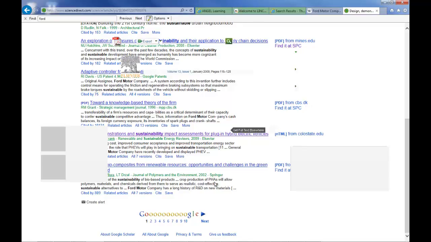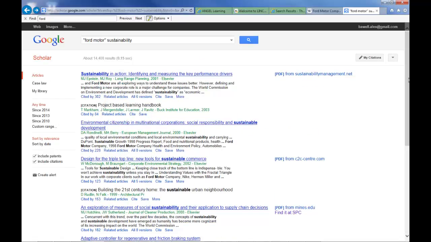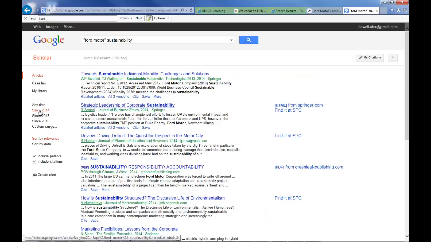Now, I noticed that some of the sources here are kind of dated, so we'll want to look for more recent sources, and it's really easy to do that in Google. We can just click on since 2014, and that will omit all the articles that have been published prior to that date. So here's an article from the Journal of Business Ethics that talks about the leadership of corporate sustainability, also Ford Motor Company. So that might be a good source to include in your research.